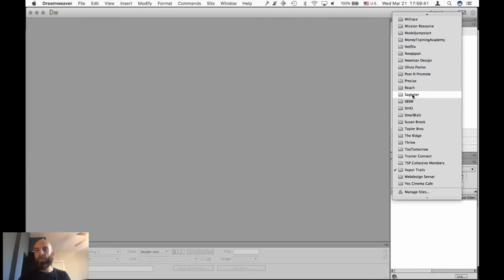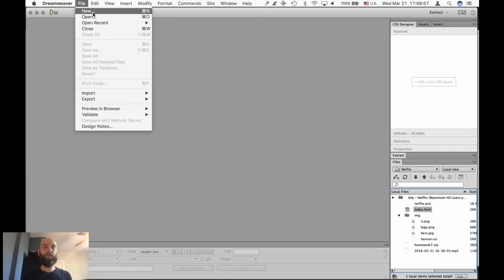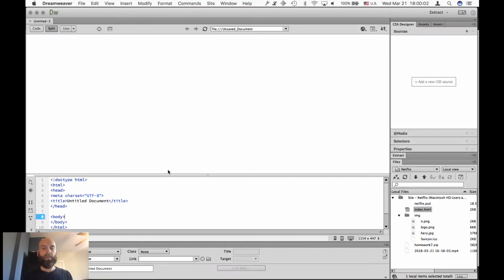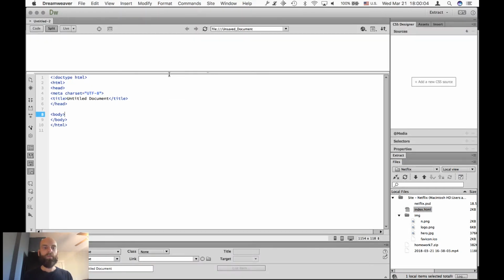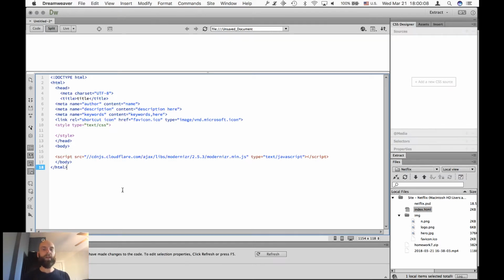So for this assignment, I'm going to go to Netflix. So I have my Netflix folder here. For this assignment, we're just going to zip the files up and you're going to upload it. So I'm just going to create a new file. So File, New, HTML, create. And in Dreamweaver, they've created a little shell for me. I'm just going to delete that and paste what I got from that website.